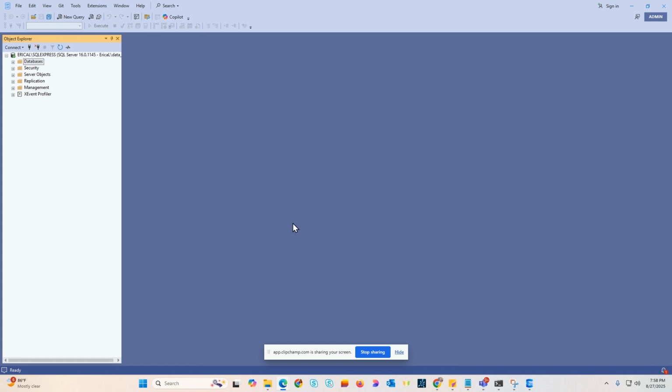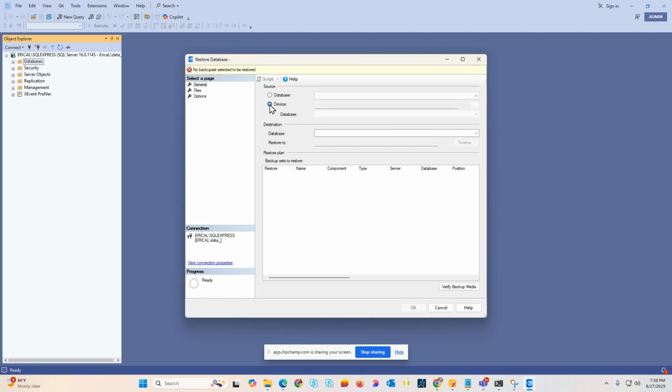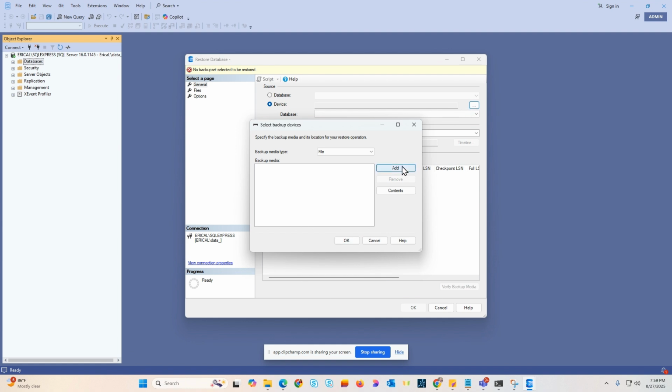Okay, we are at SQL Server Management Studio. Let me right-click on Databases and select Restore Database. We're going to select Device, the ellipsis here, and click Add.